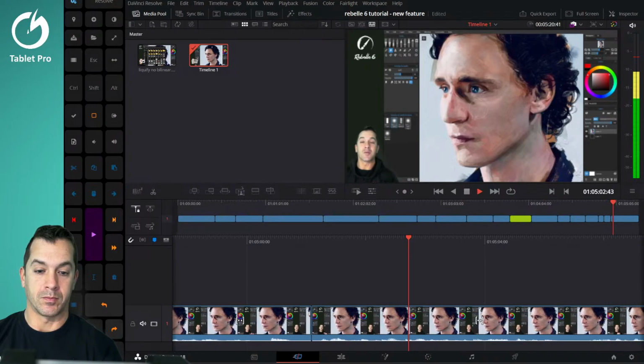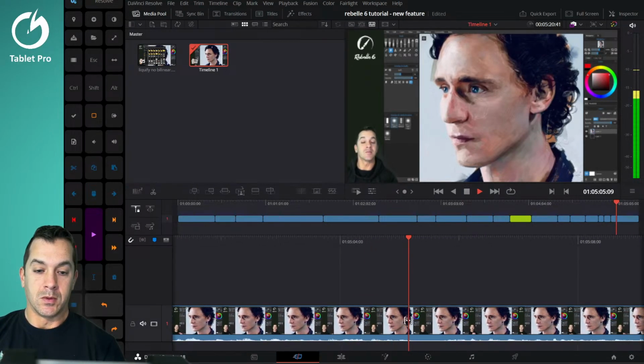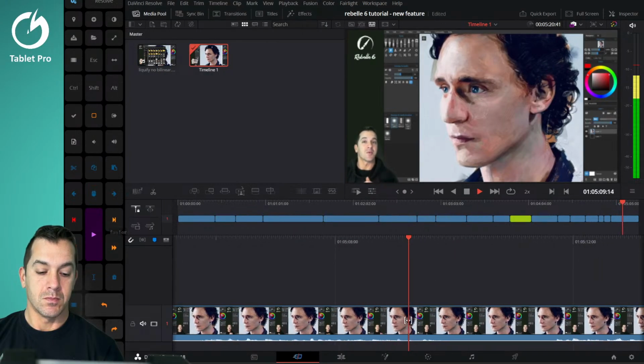Rebel 6, the non-pro version, uses the bilinear processing, and I'll have a demonstration of the differences between those two in a separate video.